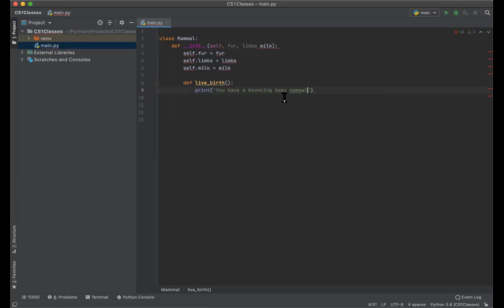Okay, spelled correctly. So we have our function, we have our constructor that's giving all the elements that we're going to give to everybody else. Now if we want to make an instance of this class, we're going to make a monkey. We're going to say the monkey equals Mammal. There's Mammal.